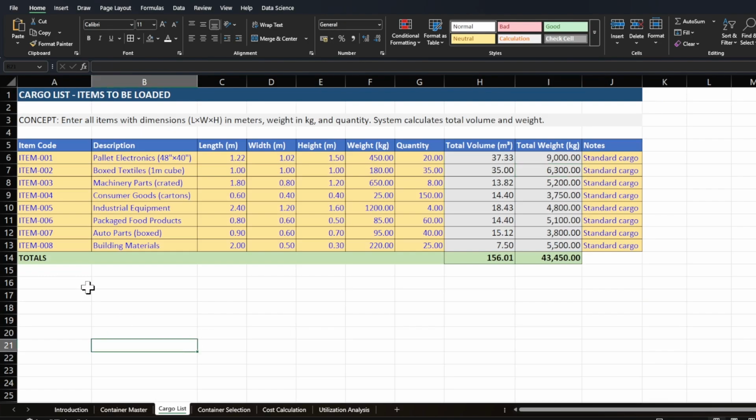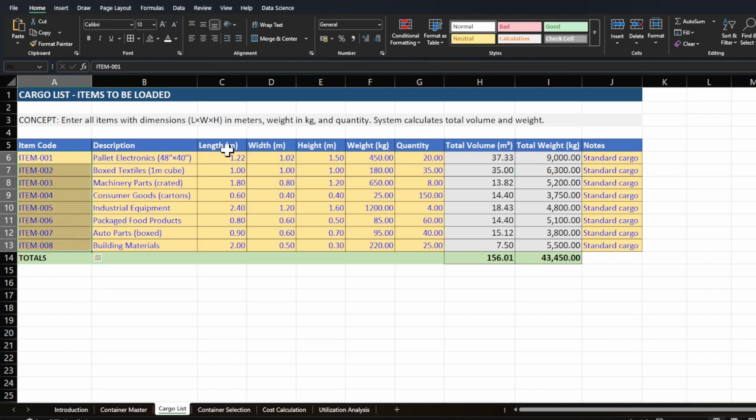Here we have 8 items which we need to ship. Each of them has a different length, width, height and weight, and the quantity is also different. Let us calculate the total volume of these items. For the volume we need to multiply length, width and height, and for the total weight we need to multiply quantity by weight per unit. So here we can get the data. Here you can write notes like which kind of cargo it is.